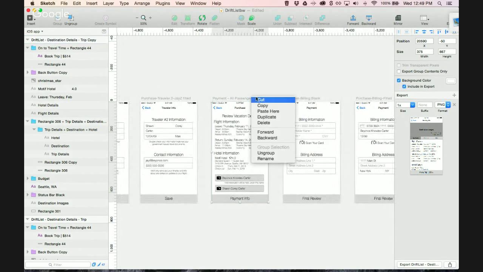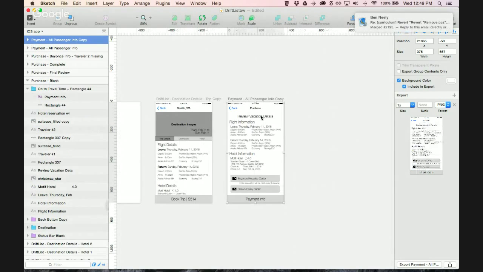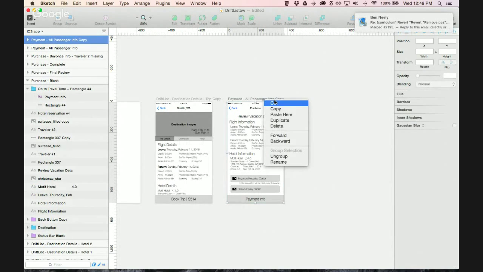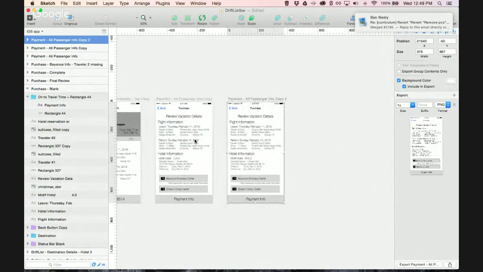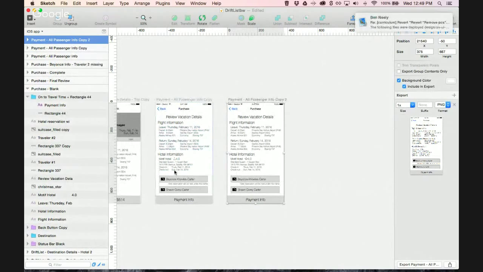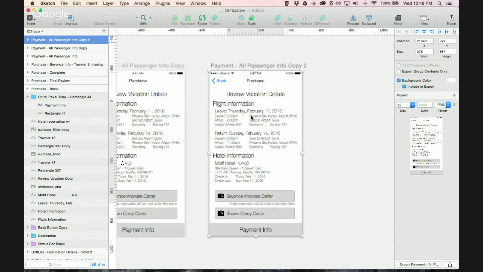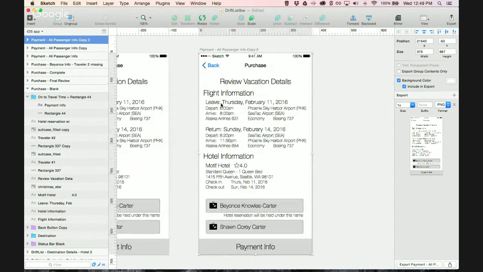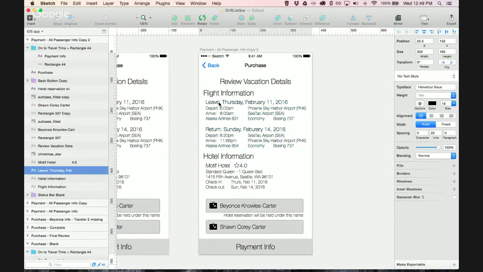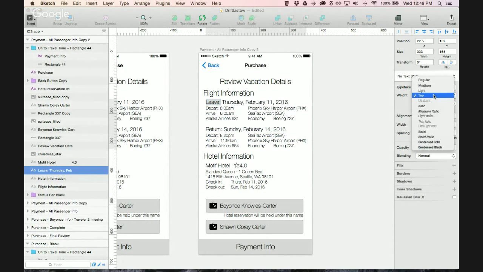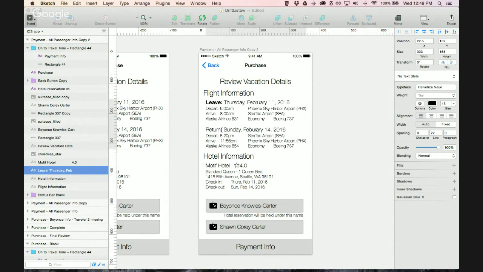So let's just, I want to duplicate this. I'm going to duplicate it again because I want to look at a before and after on this review vacation details. If we just kind of zoom in real quick, we apply the thinking that this is going to be medium. We're not even saying bold. We're saying medium.